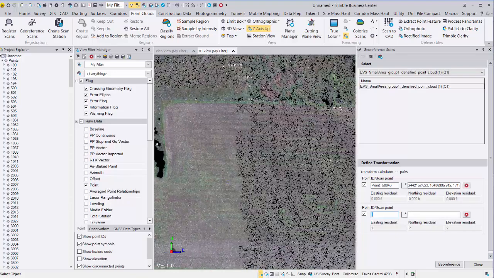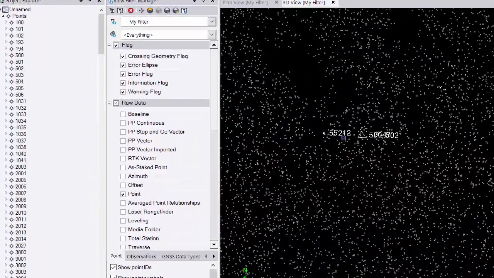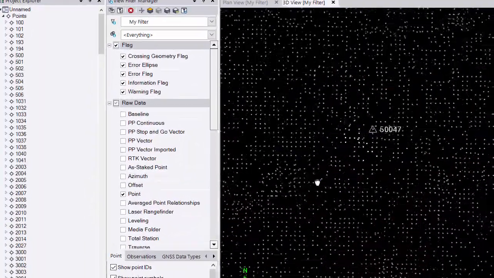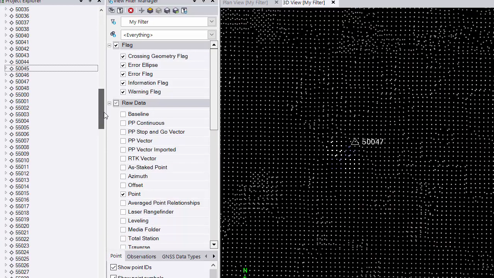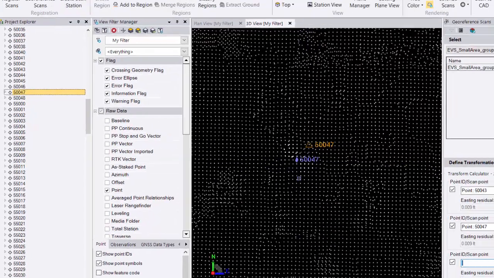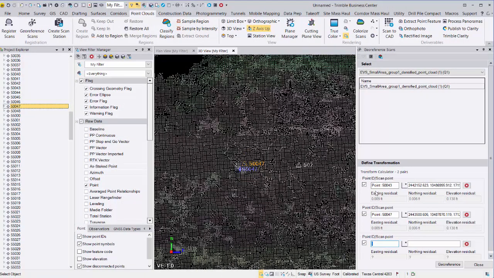I'm going to find another couple control points. 50,047. This one I'm going to select from inside of our Project Explorer. 50,047. Once again, I'm going to select the center as best I can. Now we're starting to see these easting, northing, and elevation residuals populate.